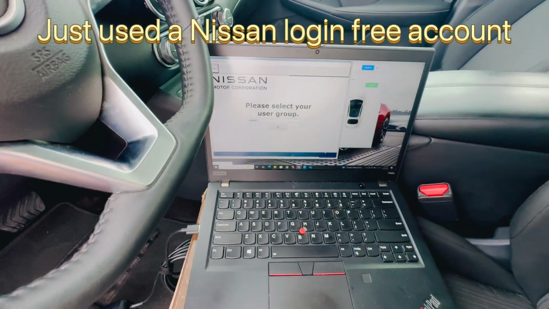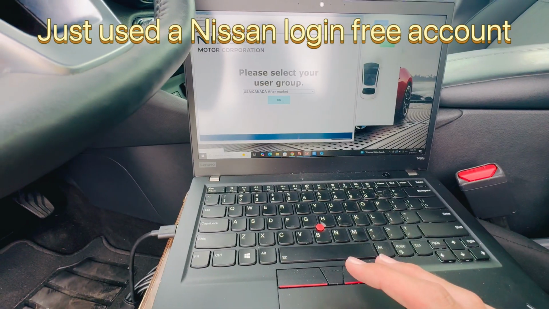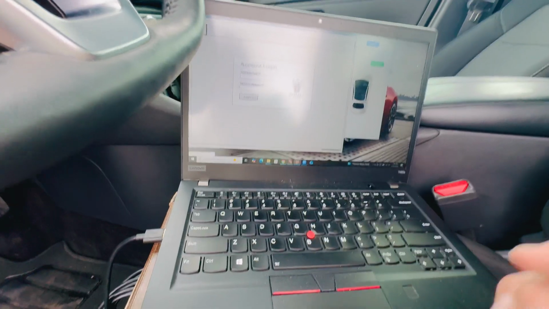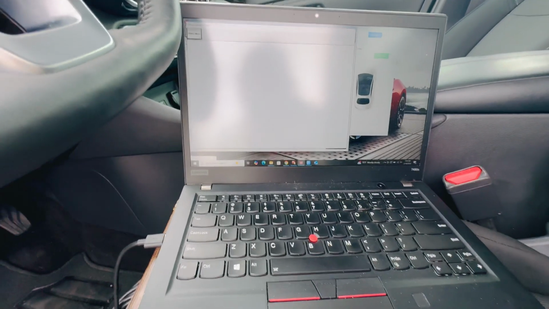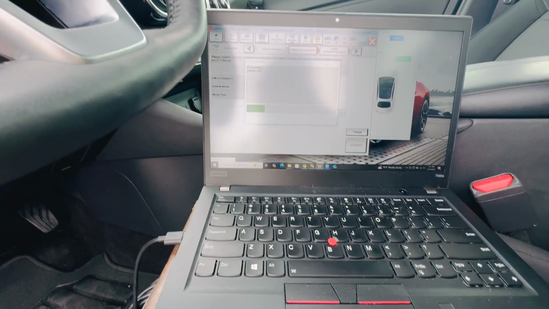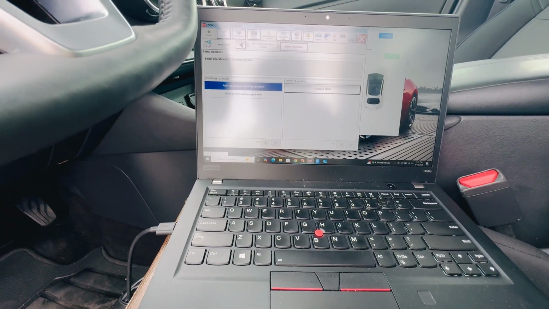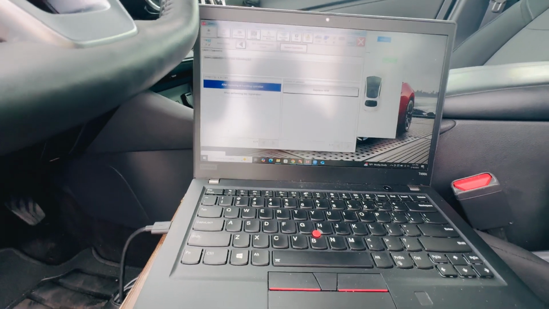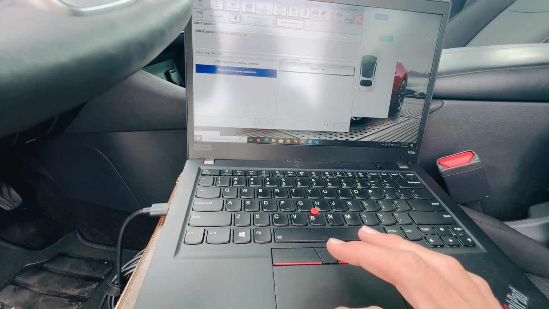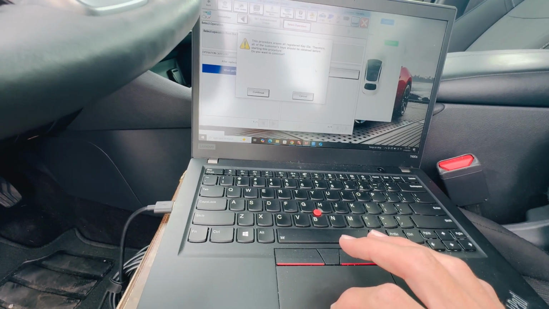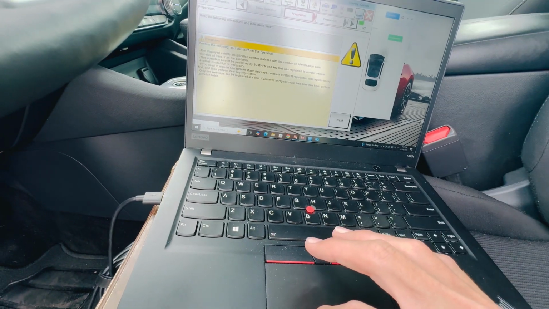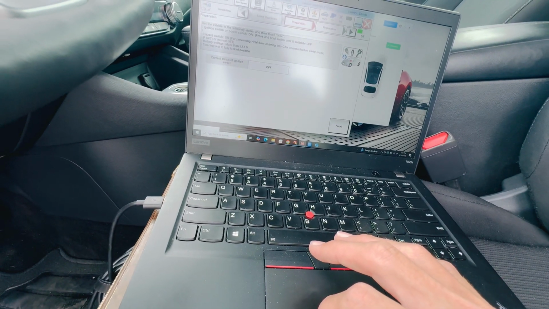So now we're gonna need to put our NASDAQ. I'm just gonna put my password. So I have placed my ID of the Nissan software. And now we're gonna perform a key registration. So we're just gonna go register key. And we're just gonna hit continue. And we're just gonna hit next.